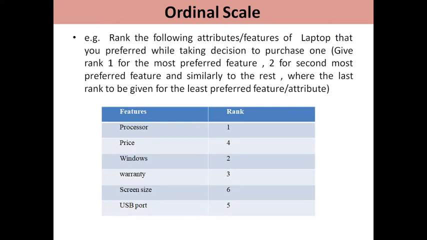Now here you see the example. Rank the following attributes of laptop that you preferred while taking decision to purchase one. Give rank 1 for the most preferred feature, 2 for the second most preferred feature, and similarly to the rest, where the last rank is to be given for the least preferred feature or attribute.